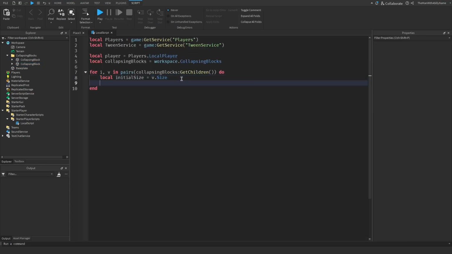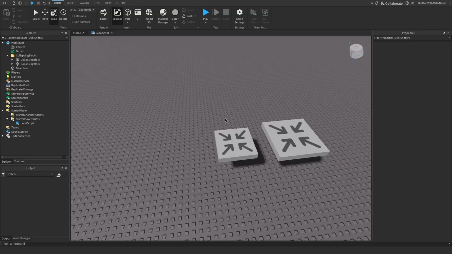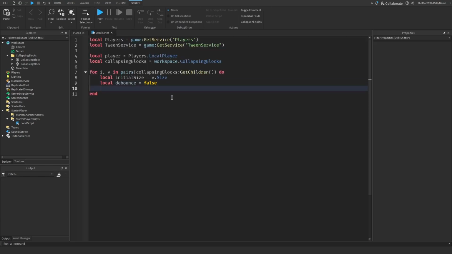And then I'm going to make one more variable called dbounce. This will basically make it so that when the player touches it and it starts to disappear, in the middle of that, it doesn't start disappearing again because that's going to cause glitches. So I'm going to create a touched event. So v.Touched:Connect(function. And this is the event which will fire multiple times when a player touches it. So that's why we use the dbounce variable to prevent it from firing several times. We only want this to run one time.